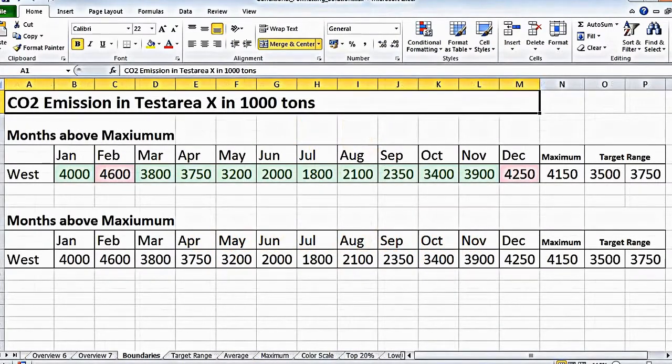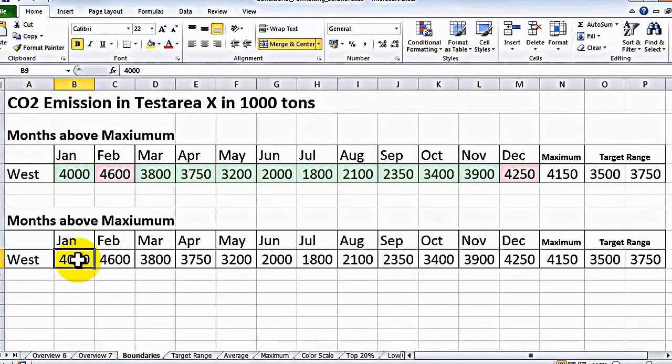We start with the task to color the values above the maximum in red and the values below in green. In all coming sheets I show you the result, how it has to look like, so we see what we want to achieve. The first step is to select the cells we want to format. So we select the range from B9 to M9.